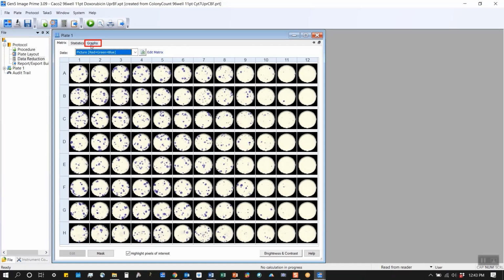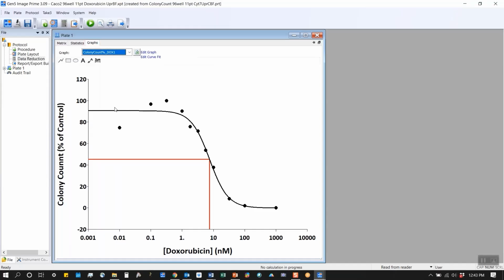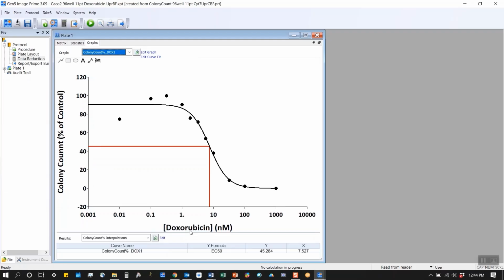Once you have done that, you could then go over and build your dose response curve, which would display in red your extrapolated IC50 for your drug target. And if you look at the bottom here, what you'll find is your results section for colony count and percentage of your dose response, which is 7.5 nanomolar.